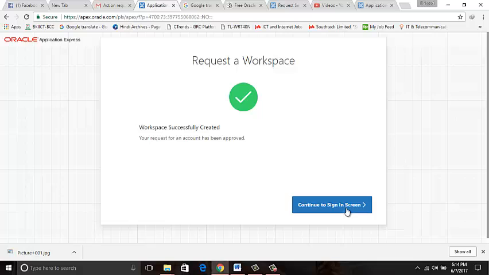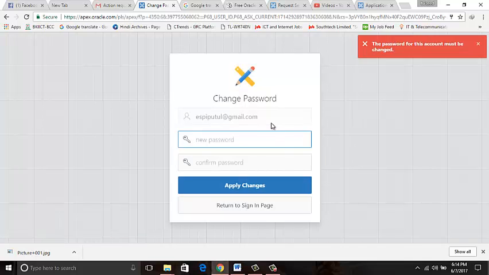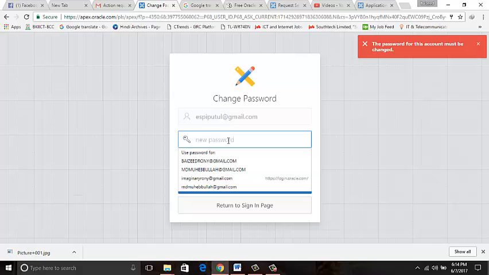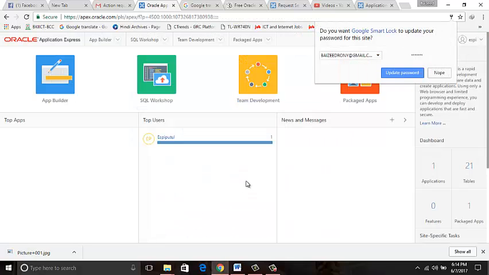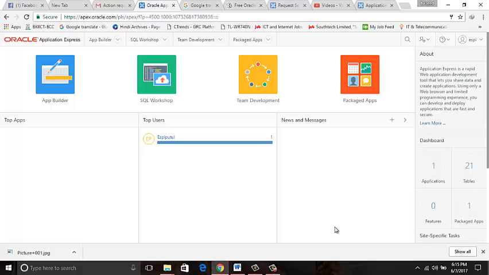Workspace successfully created. Continue to the sign in screen. The password for this account must be changed. ESPI 123, apply changes. Already created a workspace. This way we can create an online workspace.